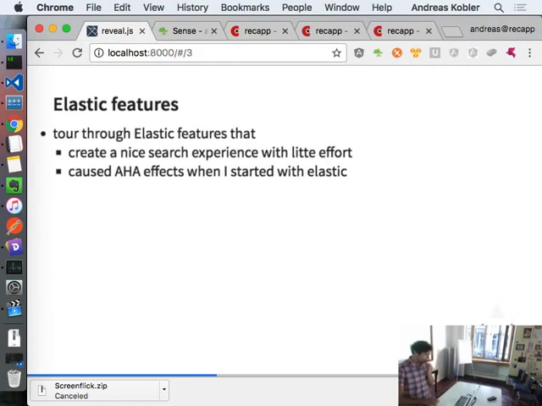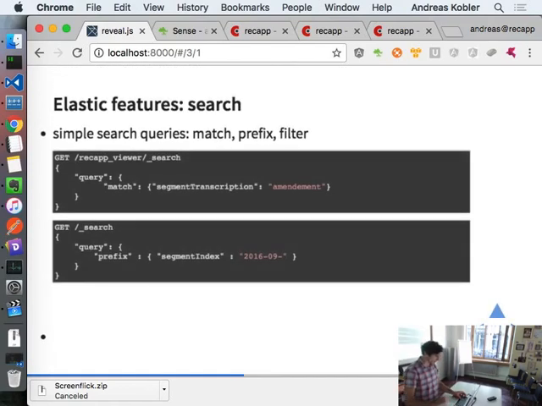Now I'm gonna show you some features where I had some aha effects as a newbie in Elasticsearch, features that are really a couple of lines of code, and you have an auto-completion or something which gives a very nice experience for the user. So we start with the basics. I guess everybody here who is a little bit familiar with Elasticsearch knows those commands. Can you read it?